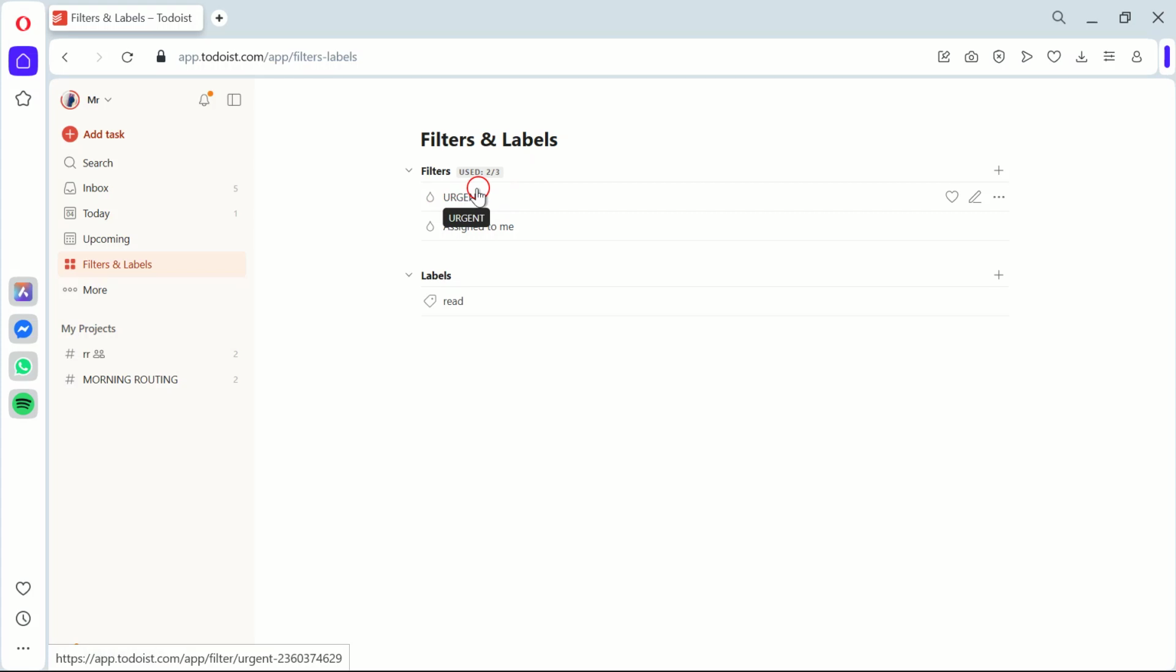This matters because it keeps your most important tasks accessible and visible, reducing the chance of them slipping through the cracks. You can play around with different filter criteria based on your needs. For example, you can create a filter for tasks due today with the criteria today, or a filter for tasks assigned to a particular team member.